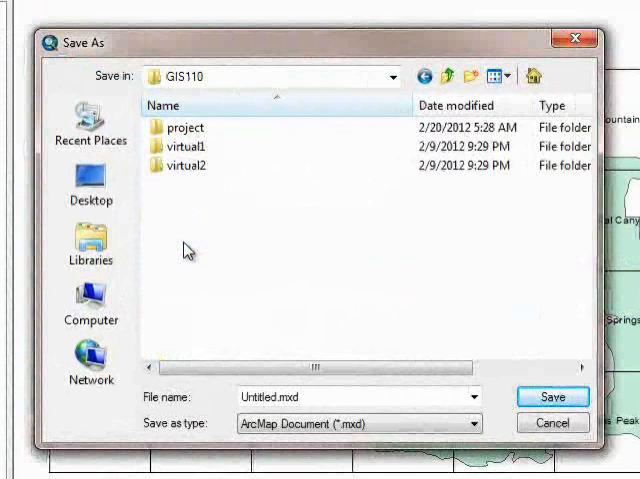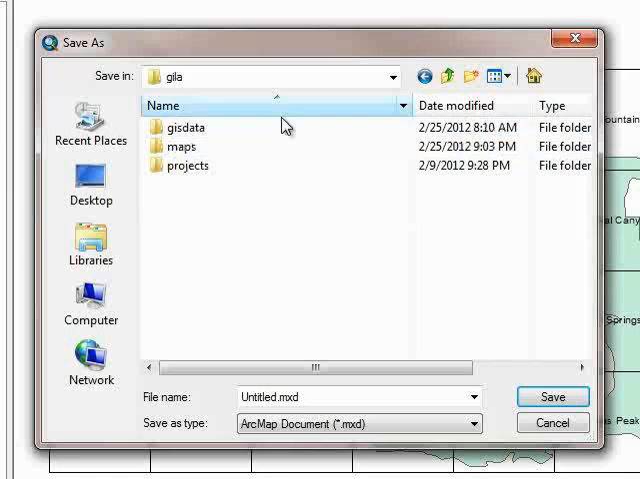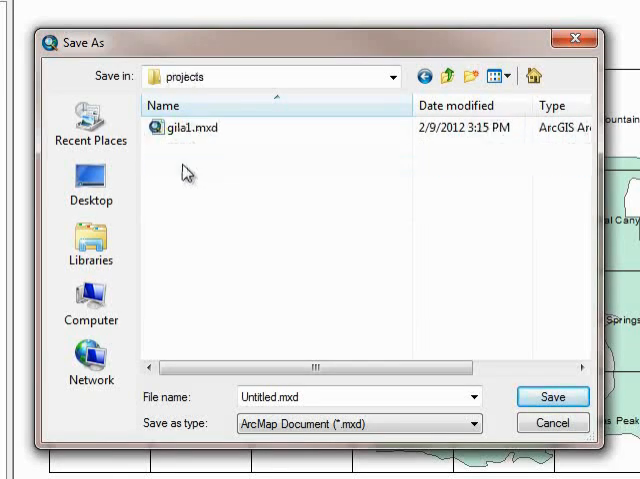Okay, so we want to pick the GIS-110, go into our project folder under Gila. I have a project subfolder already set up, and I have a Gila 1 in here where I was entering and doing some practice earlier. And just in case that's important, I'm going to go ahead and call this Gila 2 for now. You might call it Gila Mark, or I could call it any variety of names, and I could store it. I've got it in my projects folder here.